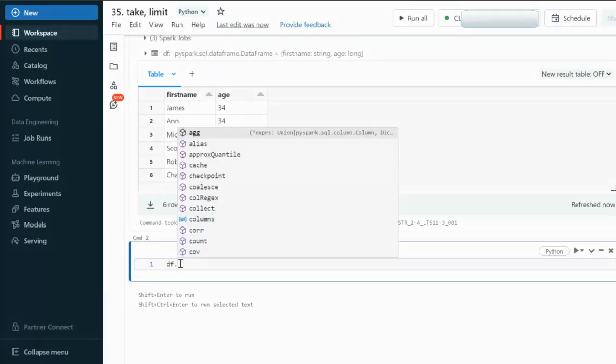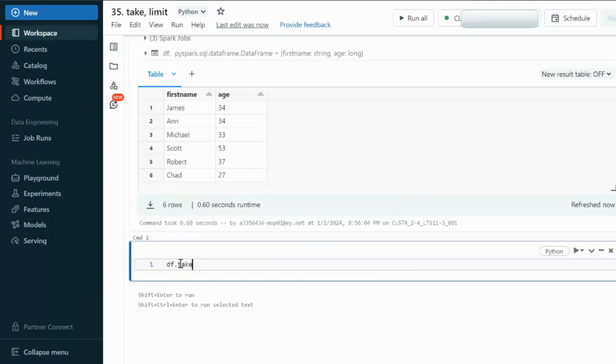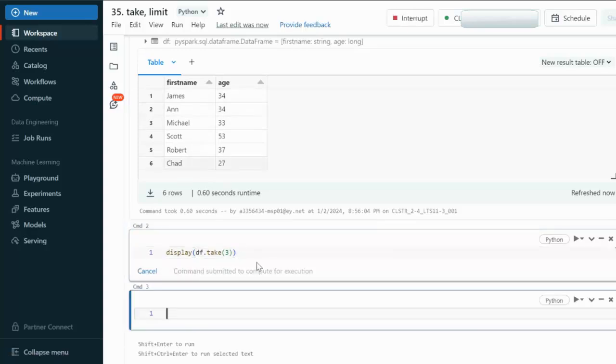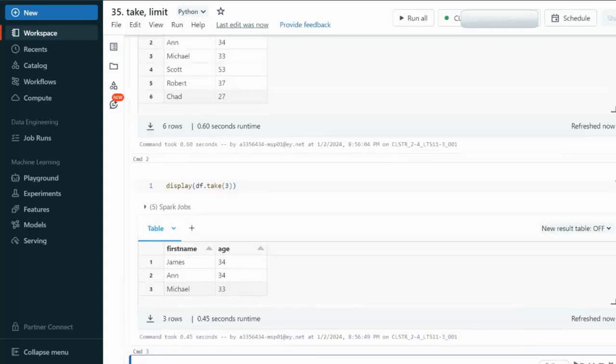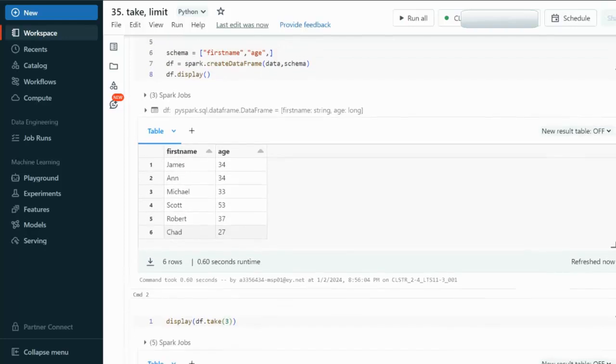So df dot, here we can use take, and inside take we need to specify the number, like from the top how many rows we want. Let me assume I want a total of 3 rows. So let me use display of this, and as we are taking only 3 rows from the top, James, Ann and Michael will be the output of this take 3. So take will always return the values from the top.